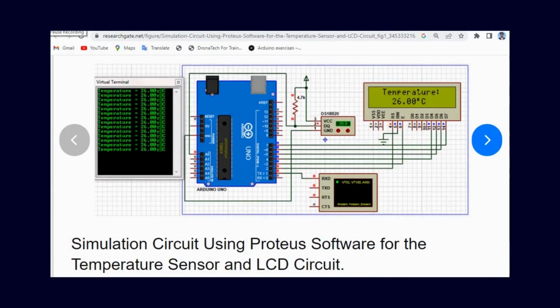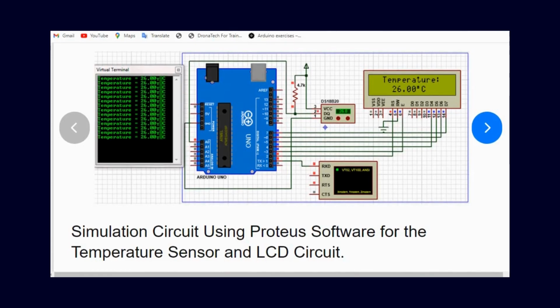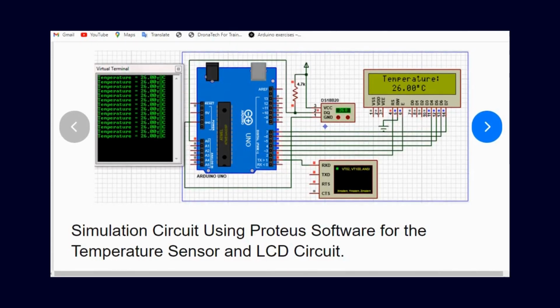Hello learners, now let's discuss about Proteus 8 installation. So Proteus 8 software will be used for circuit simulation, like you can see in the current screen. So let's discuss the installation of that tool first.